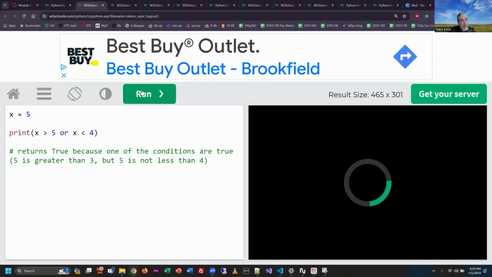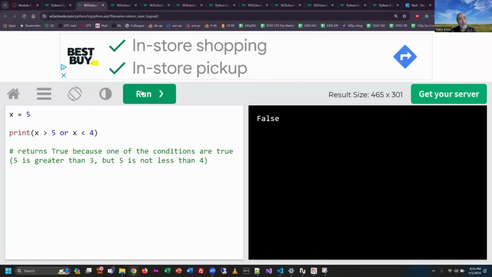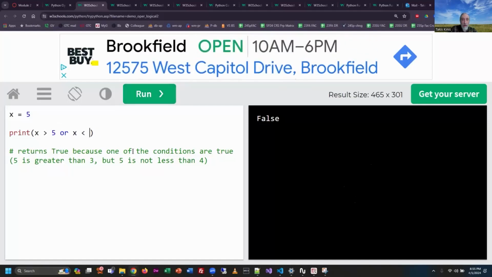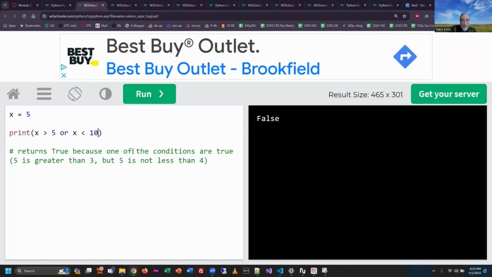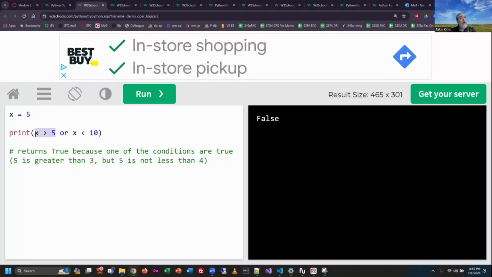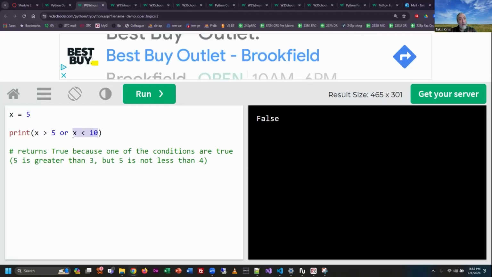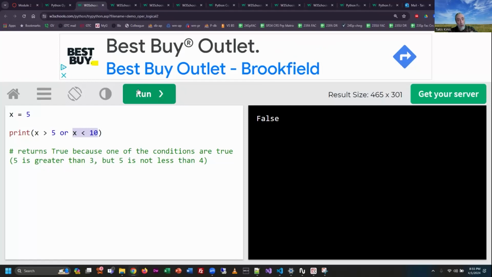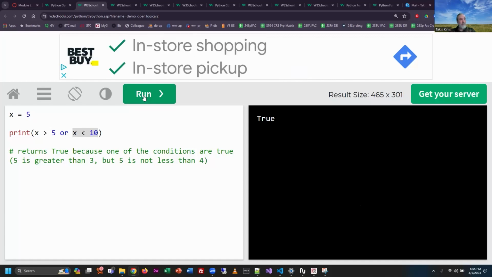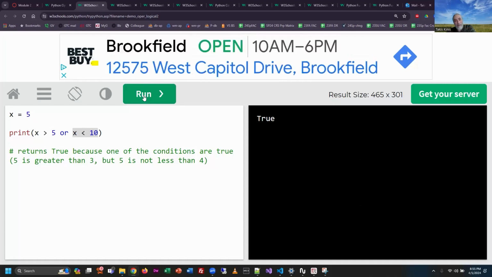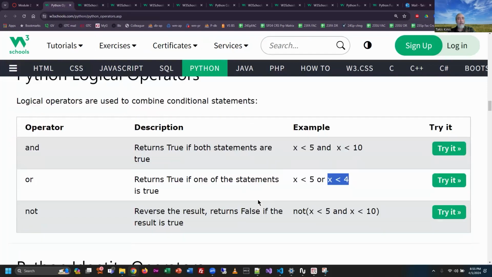Now, both statements are what? False. So it's false. But what if I change this value to 10? So is X greater than 5? False. Is X less than 10? That's true. Only one of them needs to be true here for the statement to be true. So I get the result of true. All right, so hopefully that helps to explain it a little bit.